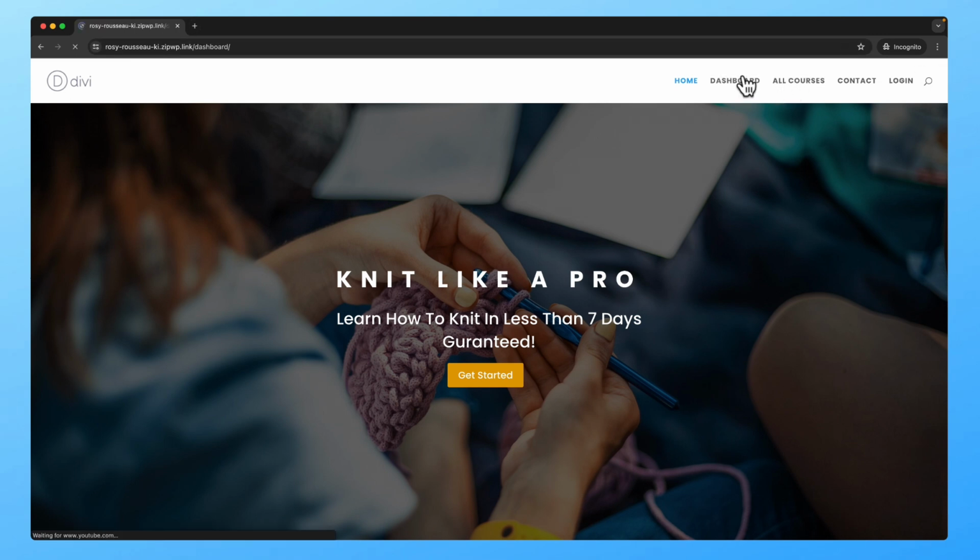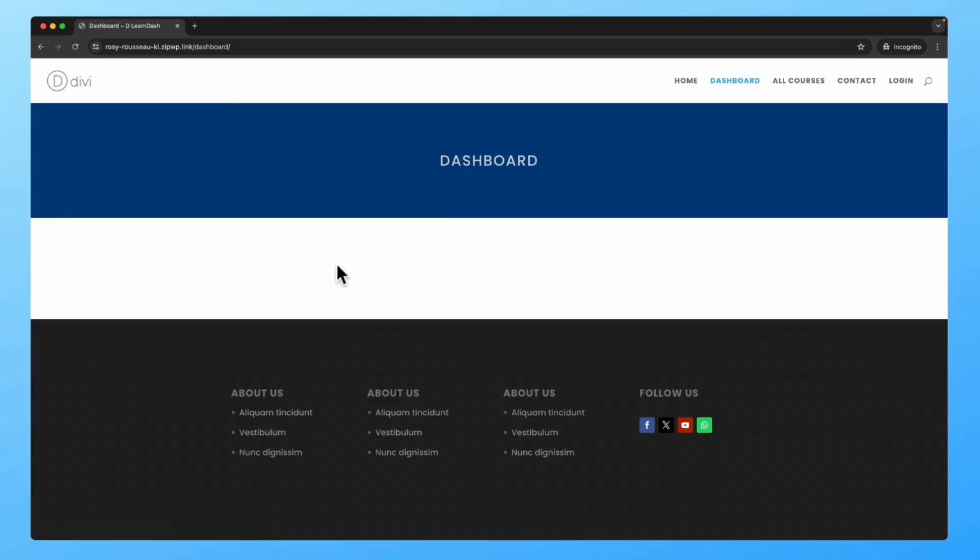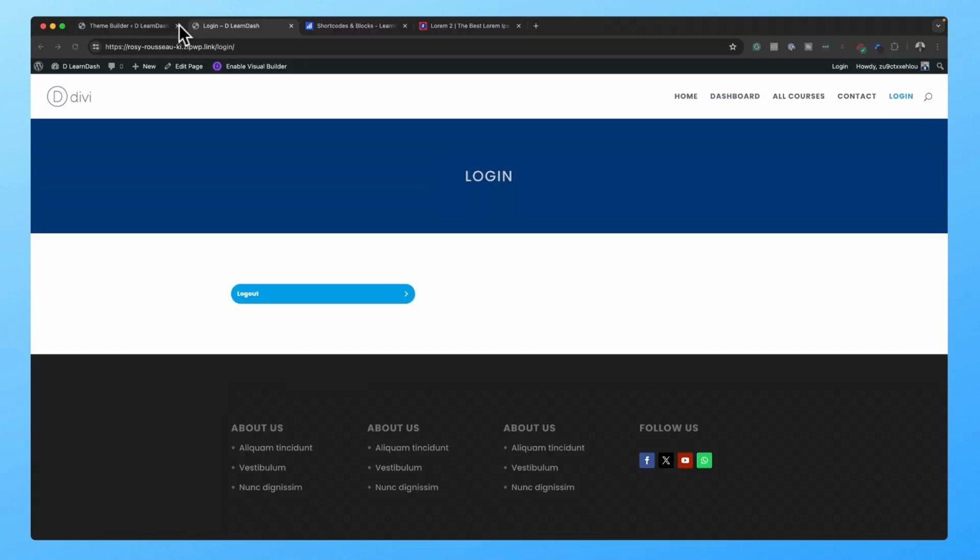So if someone clicks here on the dashboard, notice what happens. It's just showing this white space here. But we don't want that, because we want at least a message here that tells us what to do next if they try to access the dashboard.